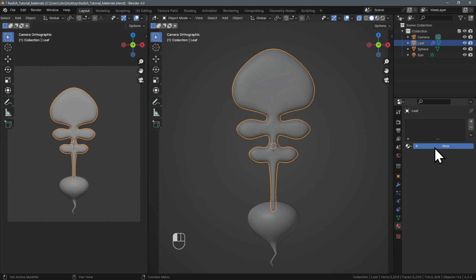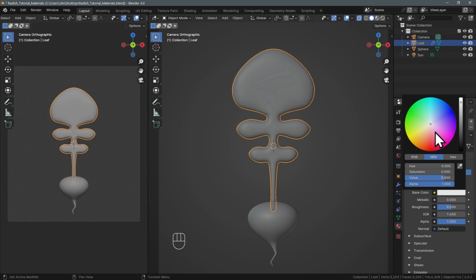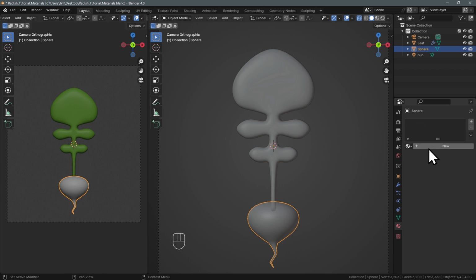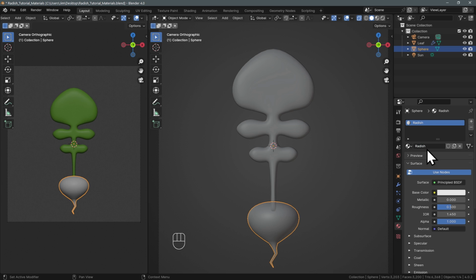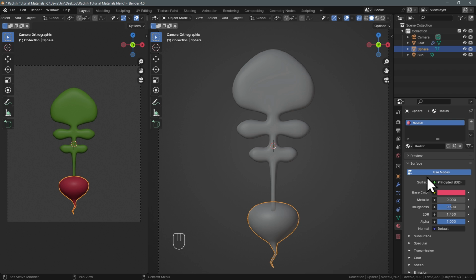Click new material. And then you might want to look and see what the green colors are with a color picker in Happy Harvest so that things go well together. I'll do the same thing with the radish. And then we can change our viewport shading to rendered.